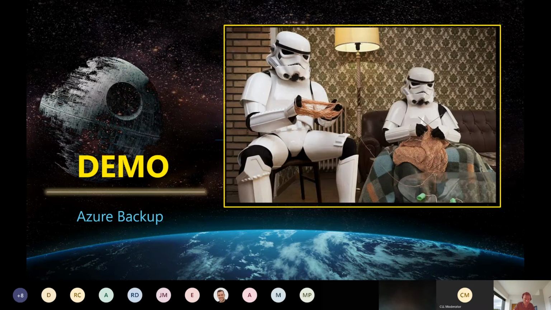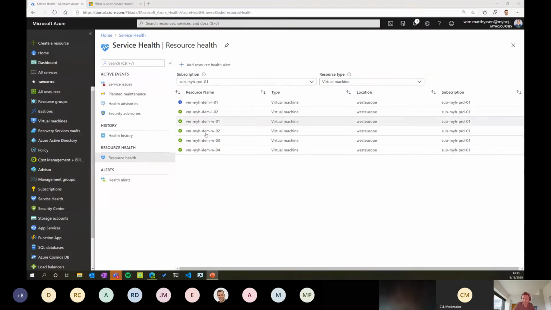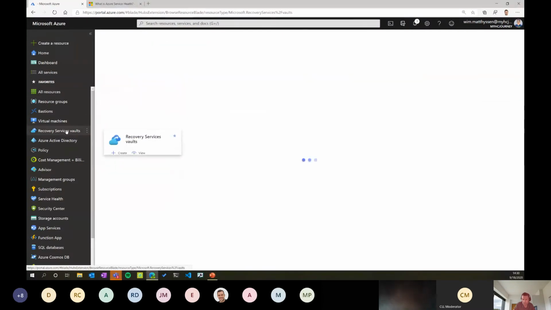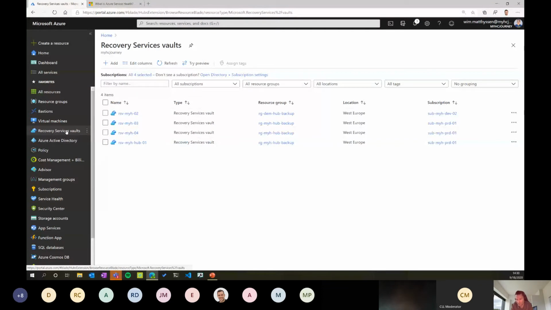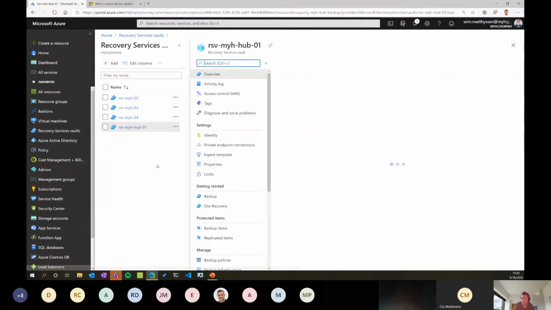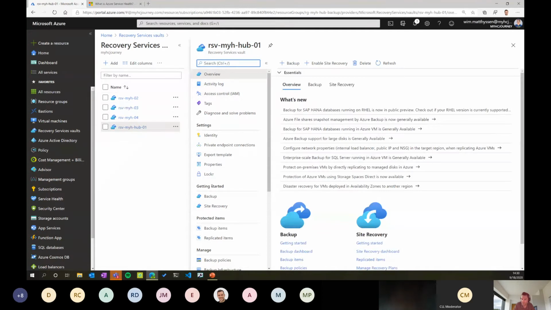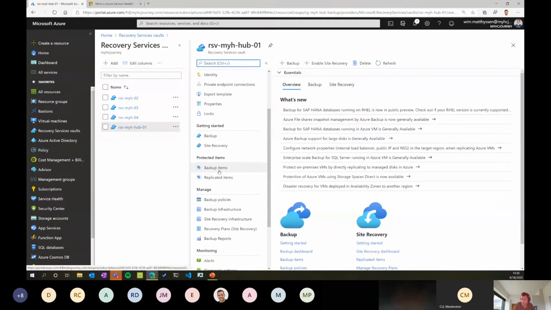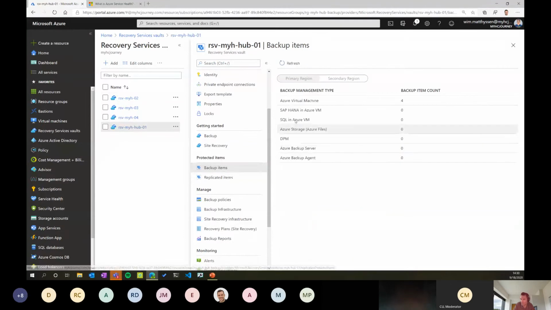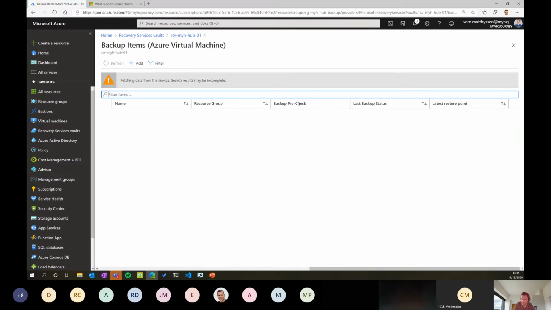So let me show a quick demo around Azure Backup. I will open recovery services vaults from the sidebar. You can see I already have 4. Let me, for example, take this one. If I want to see which items are protected by this recovery services vault, I can just click on backup items. You can see there are on-premises resources, but there's also Azure Backup Server and so on. You can see I already have 4 Azure virtual machines protected.